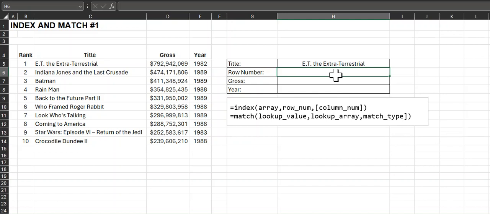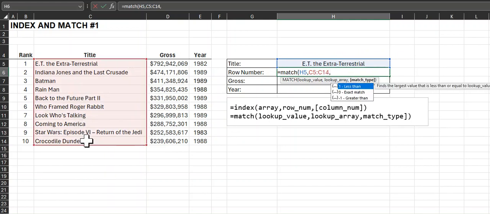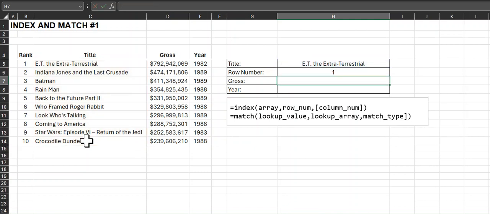So in H6, we'll type in equal match. And the first thing I want to know is the lookup value, and that is just simply H5. And then we'll do a comma. And then where is it going to look for this particular movie? We're not interested in everything else. All we want is the movie, comma. And then what kind of a match do we want? Well, these are unique, so we do want to have an exact match, so we'll do 0. And we'll close this.